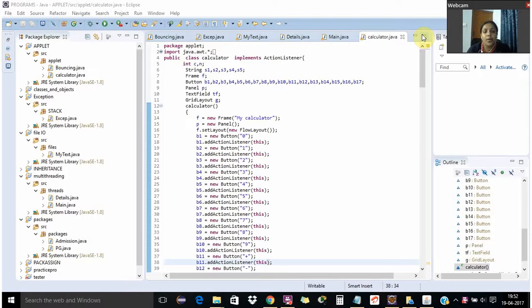So this is my second program in applet, which is nothing but a simple calculator which calculates addition, division, multiplication, and subtraction. On a calculator, basically you have a number of buttons, and then you have to do the arithmetic operations. So you have a text display and you have buttons. In order to get the display actions and all, you have to implement action listener. So let's see the program.